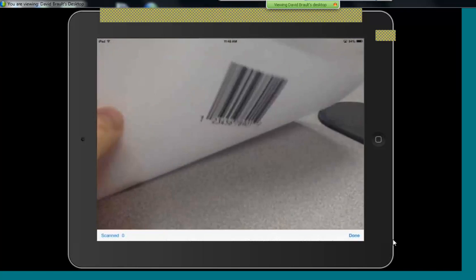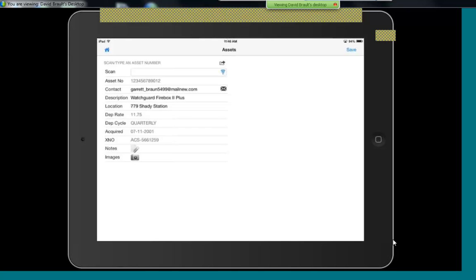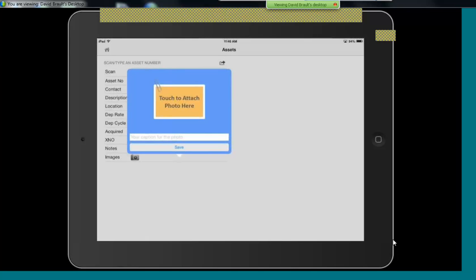So here's my list of barcodes. As soon as it sees it, it grabs that barcode and brings the information in for that particular item. Again, you can see we've attached notes and images. I'm actually going to show you this image one here because this one has another nice little feature.